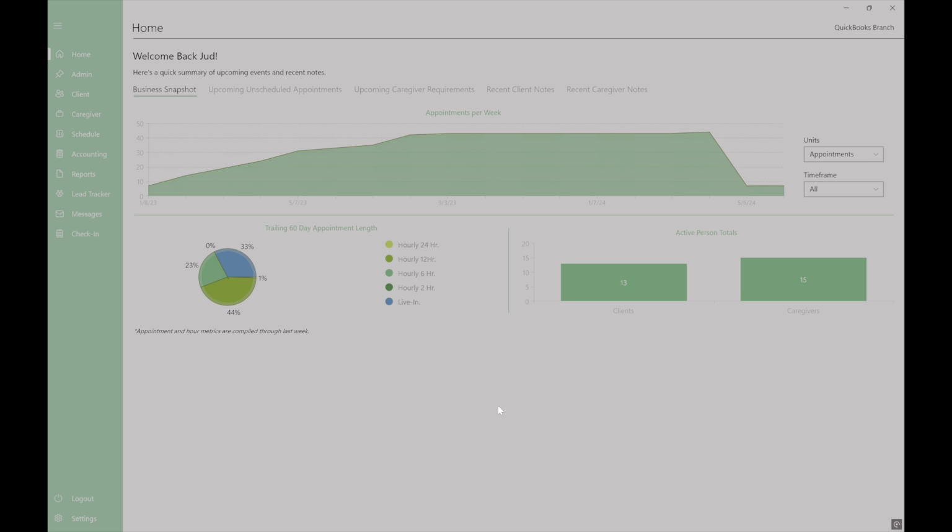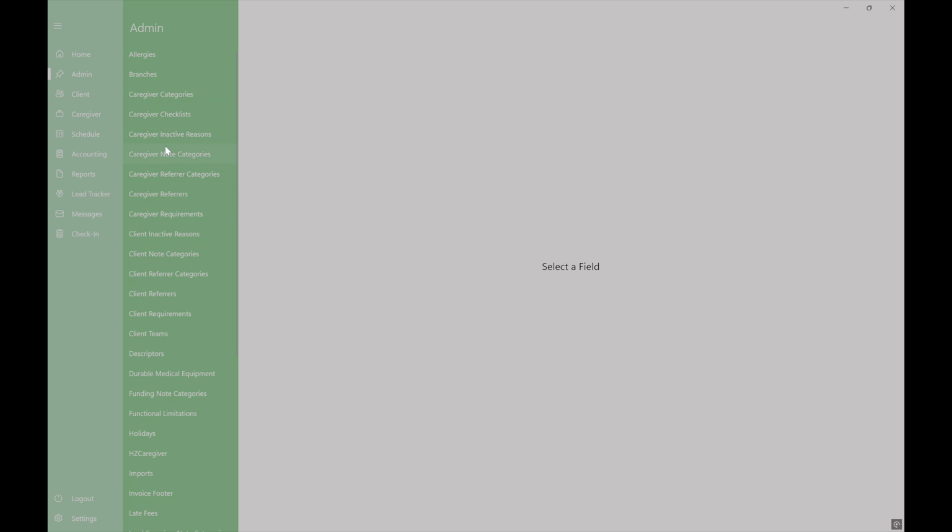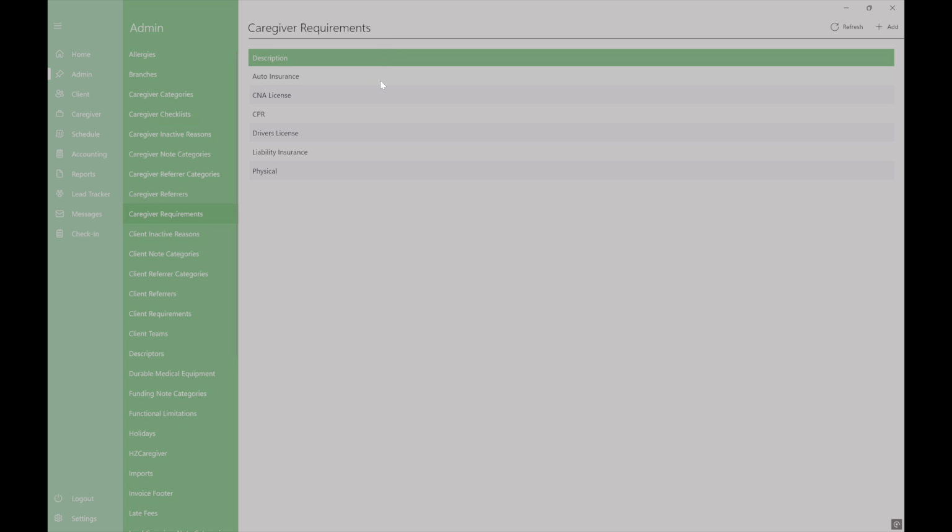In this video, we're going to look at saving a driver's license for a caregiver and then tracking when that driver's license requirement is going to expire. So for any requirements, they're set up in the admin section. If we go to caregiver requirements, we can see all the different requirements that are set.